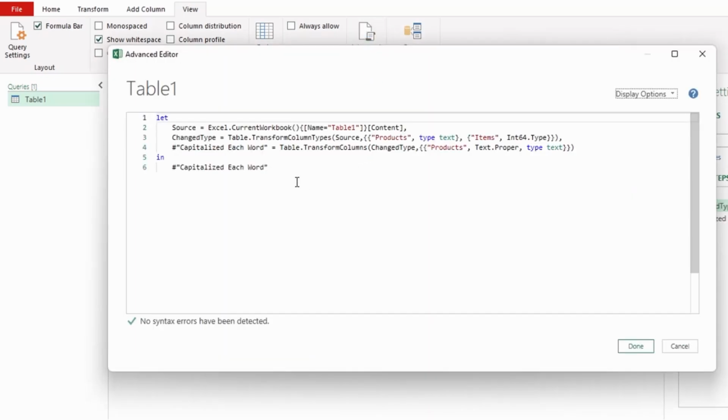Each of these lines of code in the let section ends with a comma to show the end of a line of code, except for the last line before the in statement, to show that this is the last step in the evaluation and to expect an output next. There is also no comma in the in statement, as this is where our output is generated.